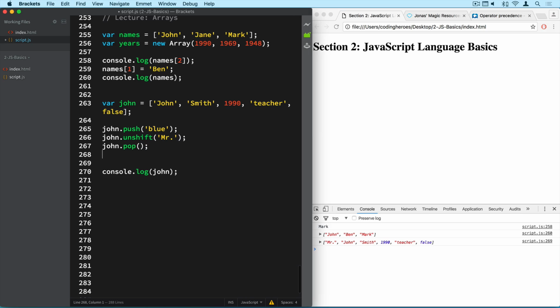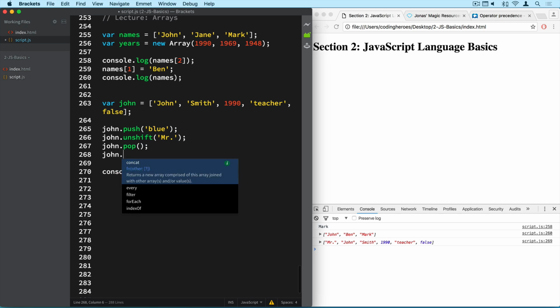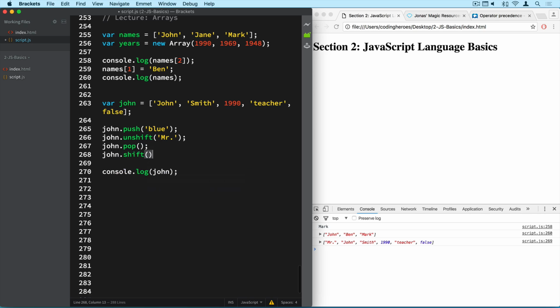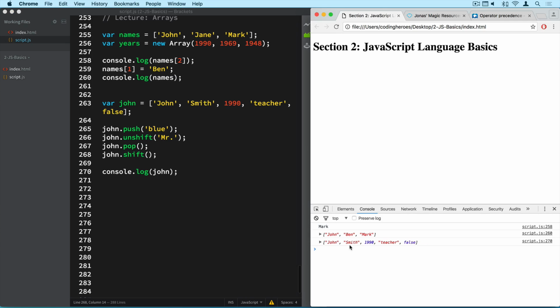And then you can probably guess that there's a function or a method to remove the first element, and that one is called shift. So shift removes from the beginning. So let's see, the Mr. should now be gone. And right, so John Smith, 1990, teacher false, as we had in the beginning. So we added these two, and then these two just removed it.